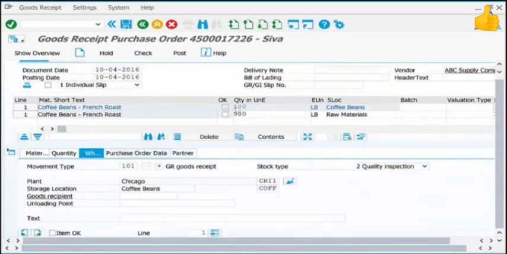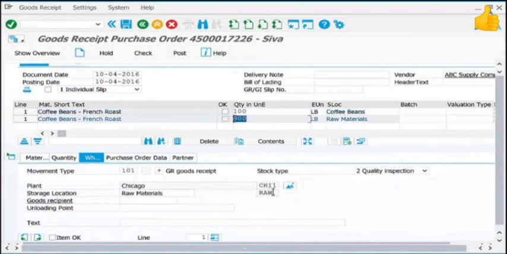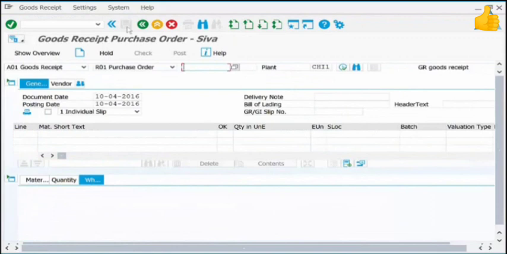And you see, SAP has split it into two line items, one for 100 and one for 900. The 100 quantity goes into the coffee storage location, and the 900 quantity goes into the raw material storage location. You can save it and always go and check back in MMBE to verify that the stock has really been posted accordingly.